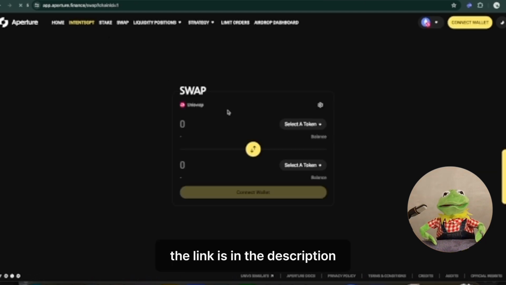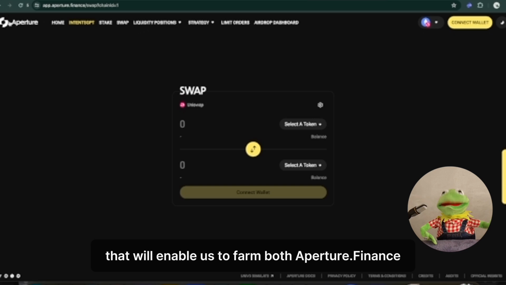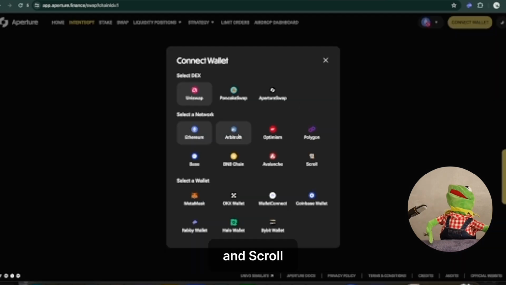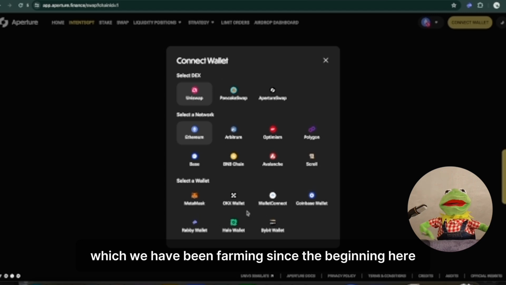So we go to https://app.aperture.finance/swap. The link is in the description. Here we arrive on a new platform that will enable us to farm both Aperture.finance and Scroll, which we have been farming since the beginning.